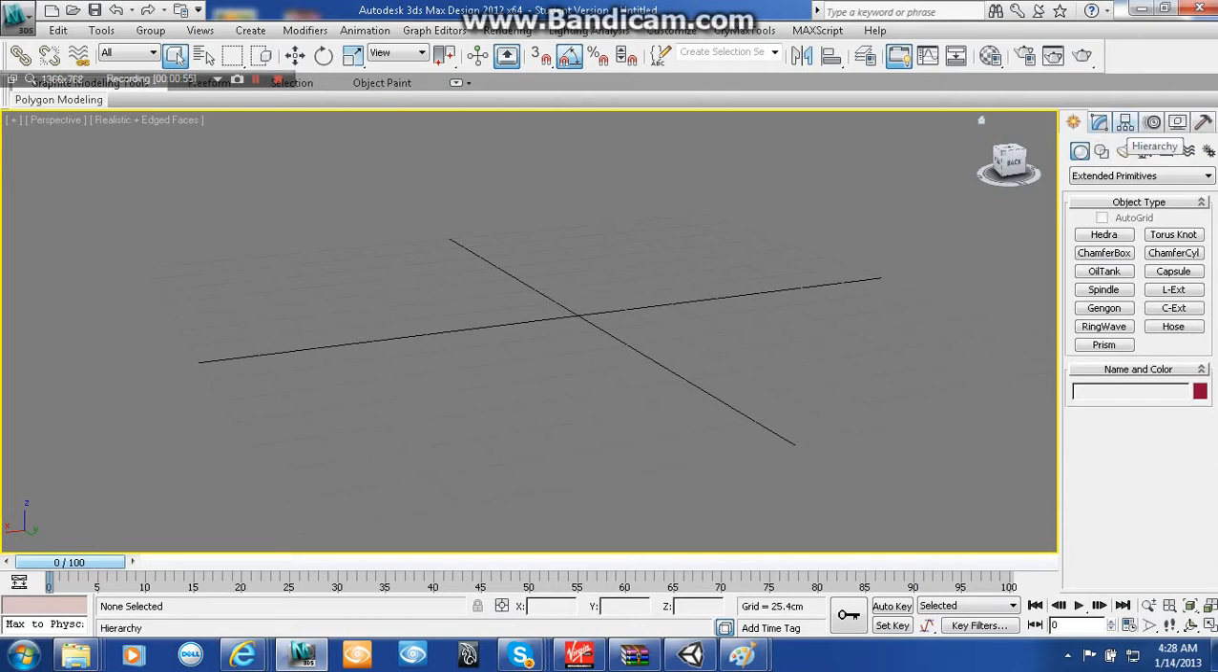There's create, modify, hierarchy, motion, display, utilities. Utilities is things like plugins for game engines, other stuff. Well, for me, it's plugins for game engines. Anyways, let's go ahead and start by making. I have mine set on extended primitives. Automatically, it goes to standard primitives once you start up, but that's how you change it.